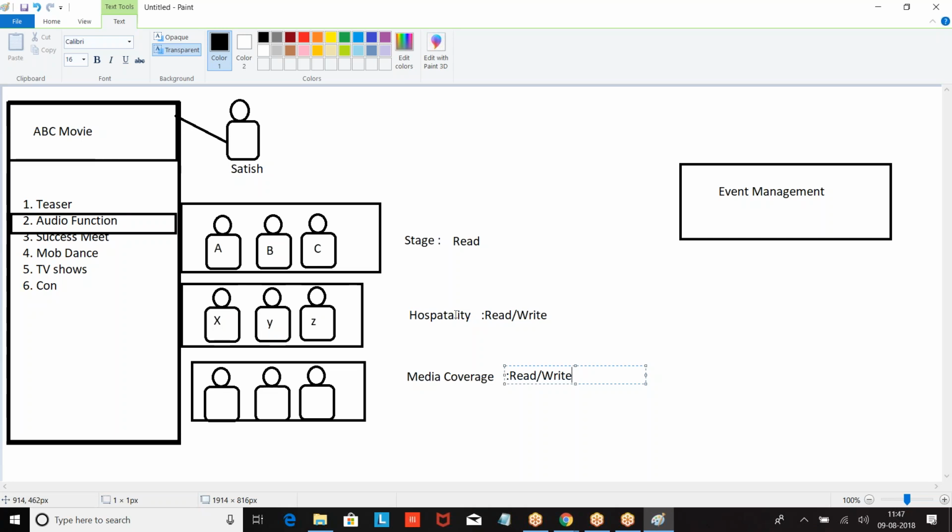Now they are saying, boss, on this account you have read access. On the corresponding opportunities you have read access. On this account you have read access. Corresponding opportunities read and write.